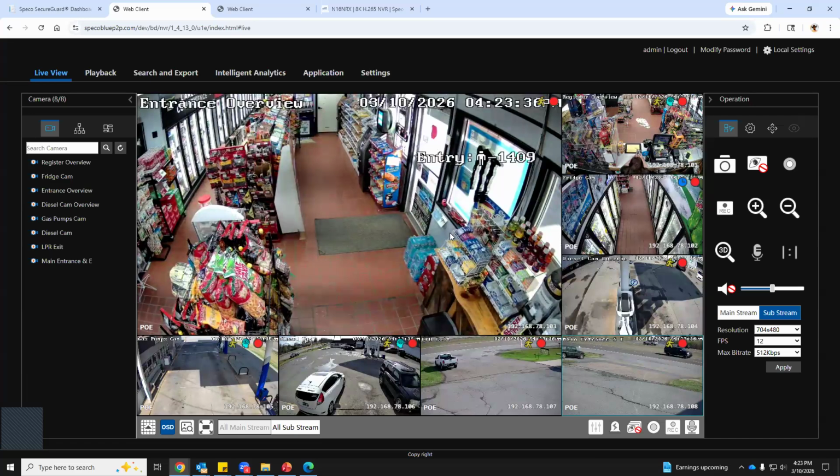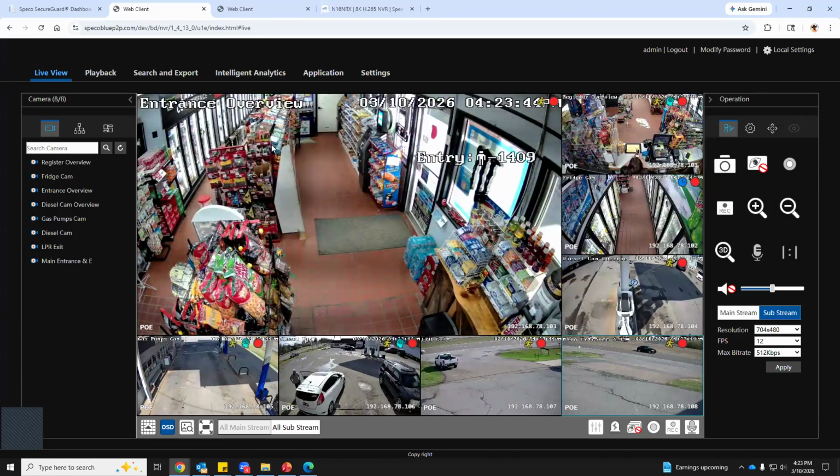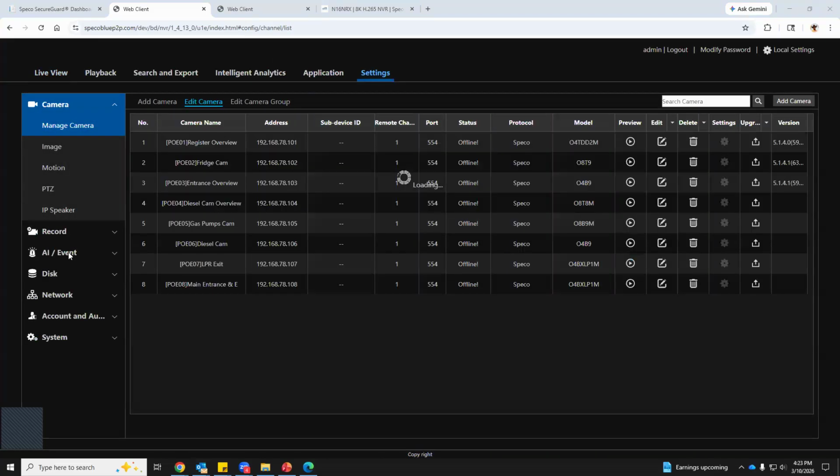You're also going to notice that we do people counting here. So today they've had 1,409 people come through the door. So we're providing some data points for the customer as well. Now, once we turned on, let's go back to AI event.